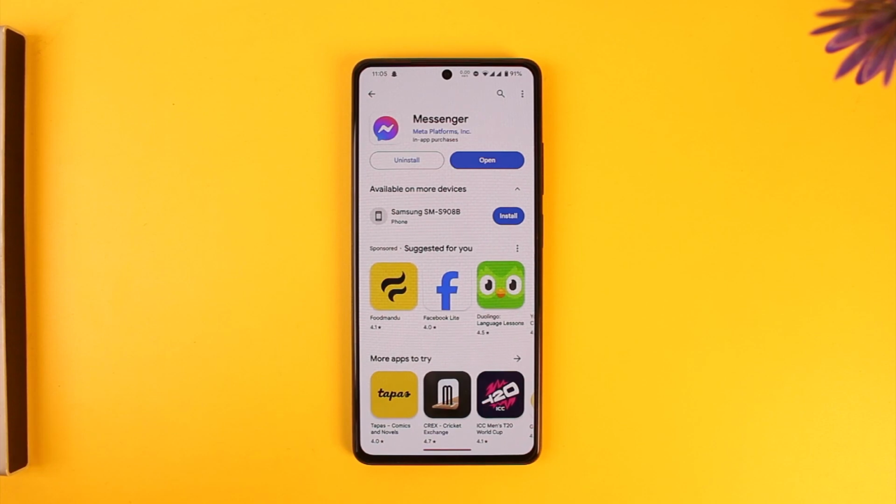In this video we're going to learn how we can turn on dark mode on Messenger, so make sure to watch the video till the end.